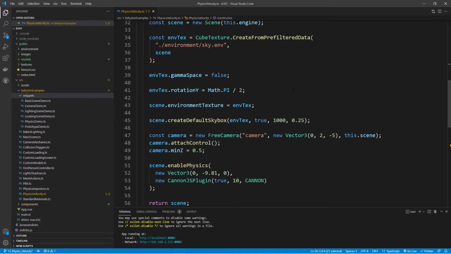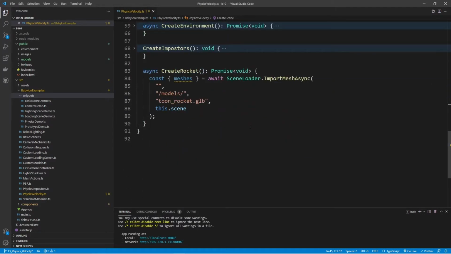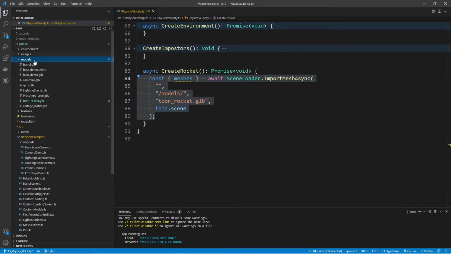So you may have noticed that we're using an environment texture. And I'm using the same kind of setup as before for creating the default skybox with an environment texture. Since we are using PBR materials with the rocket, we really want to make it pop. So we're using an environment texture for that. Okay, so everything else is exactly the same. This is importing the Tune rocket. I do have that already available in the models folder. You can see it's right here. This will be available in the code repository as well.